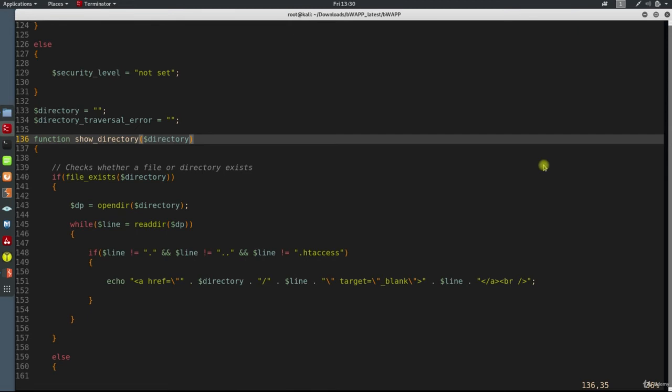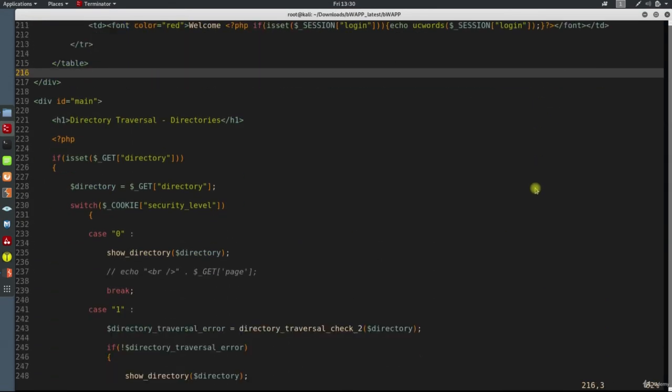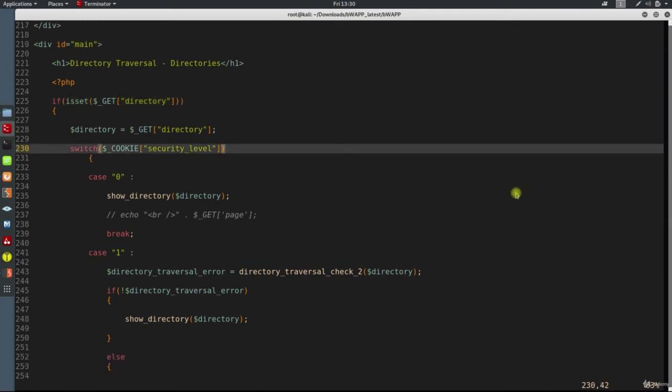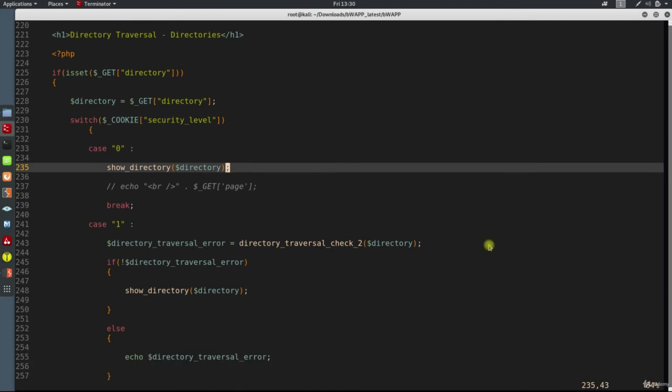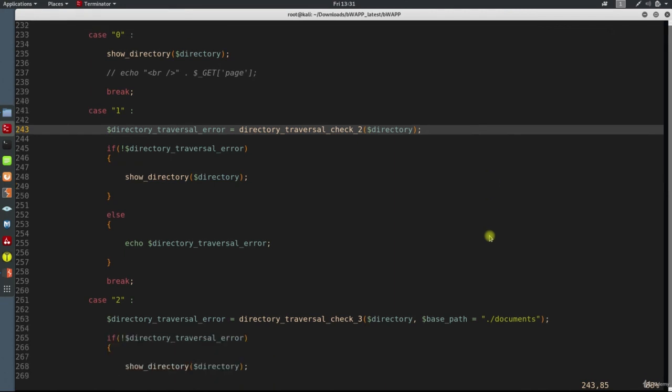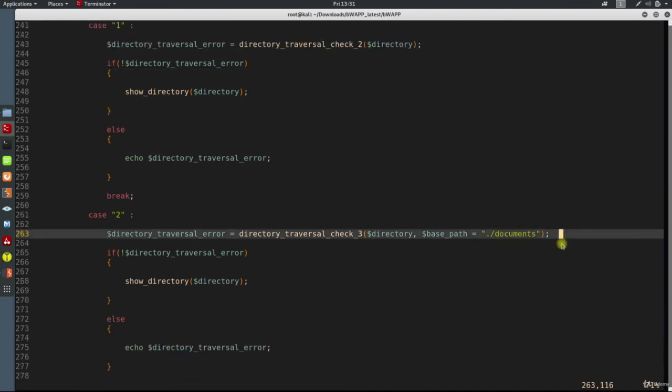So here's a function called show directory, and it has a directory parameter. Check and see if the directory exists. Show the content of that directory. Scroll down a little bit more. And the directory parameter in the URL passes to the show directory function. So if the security level is low, show directory function just executes. If the level is medium, the parameter we provide from the URL is checked with directory traversal check 2 function. And for the high level, directory traversal check 3 is used.